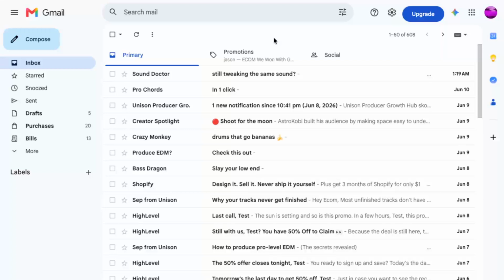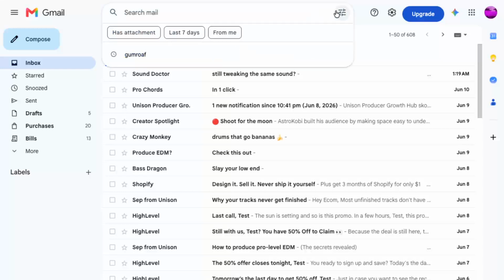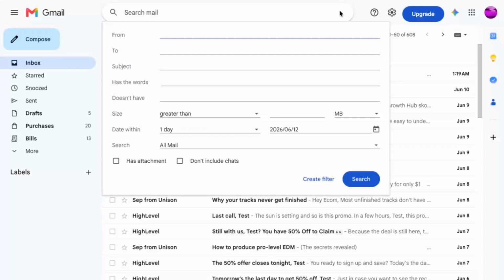Next, click into the search bar. On its own, the search bar lets you type in keywords, names, or subjects, but for older emails, using advanced filters is usually much more effective. After that, click on the filter icon in the search bar. This opens Gmail's advanced search window, which gives you several fields you can use to refine your search. This is the key step if you want to find an older email without guessing too much.